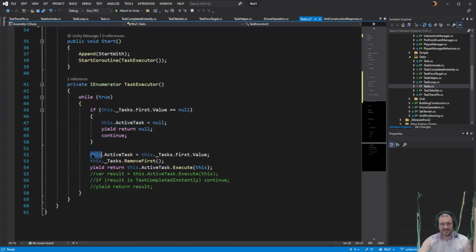Otherwise, it says, hey, our current active task equals the first task. And then we're going to remove the first one from the list. And then we will execute that active task. So once we have executed the task, we'll yield return it. So now Unity is going to wait on that task to complete its job before it continues this loop.